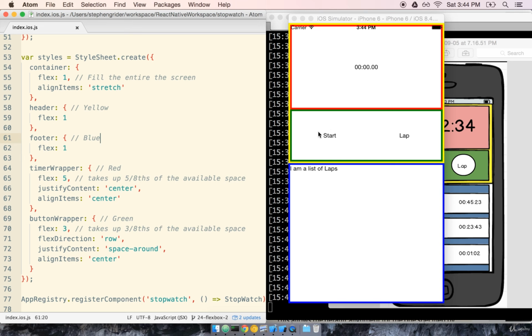Next, our buttons start and lap had to be side by side on the screen. To do this, we changed the direction of our flex layout to row from the default of column. This means that our content will be laid out side by side as opposed to stacked on top. Once they were side by side, we put space in between them by using the justify content rule with the space around property. We then centered them vertically using the align items center.